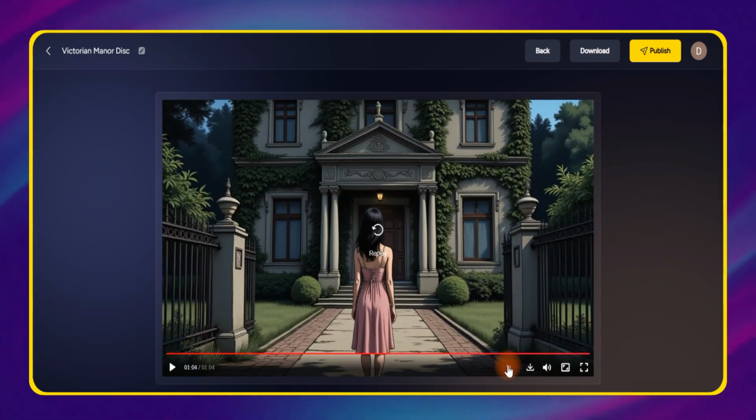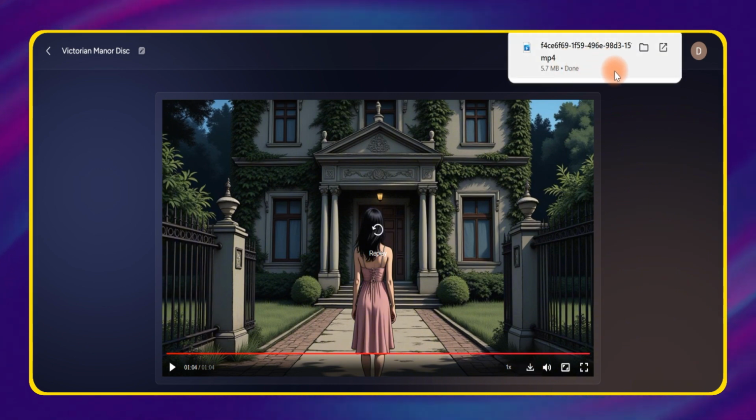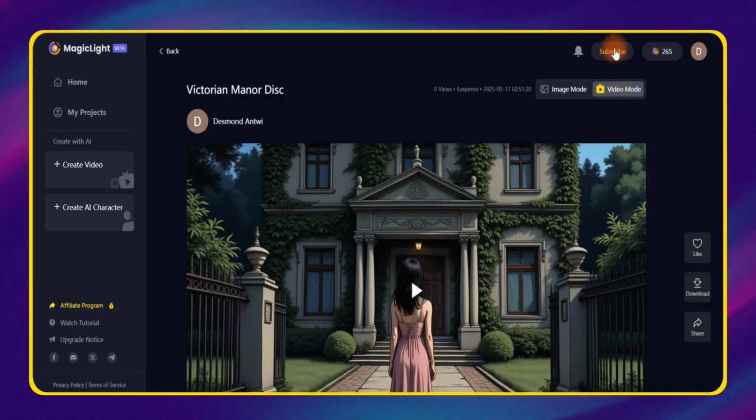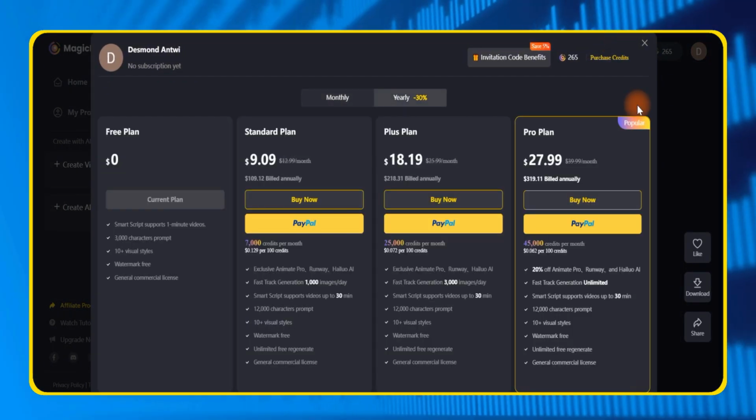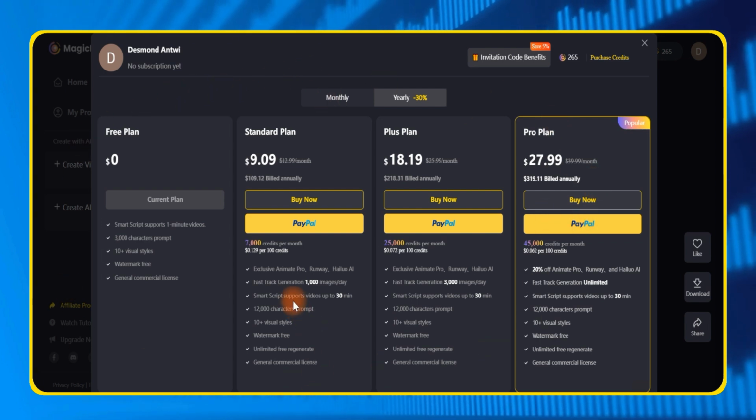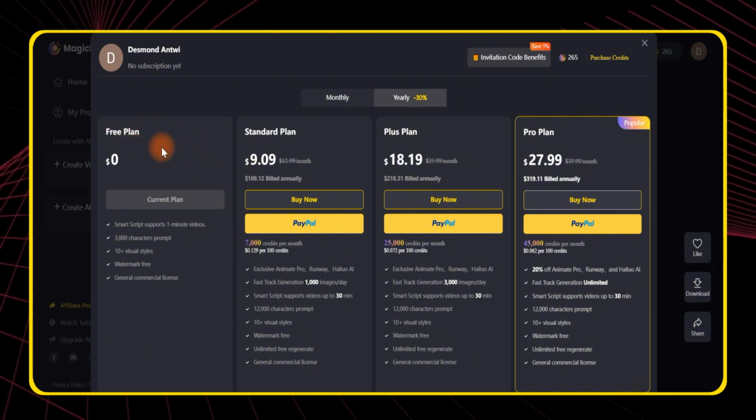So if you like the video and want to download, just click on the download icon here to download your video. So now let's talk about the subscription plan, and to my surprise, their prices are affordable for an AI that can generate up to 30 minutes of video, and this AI is definitely worth your money.